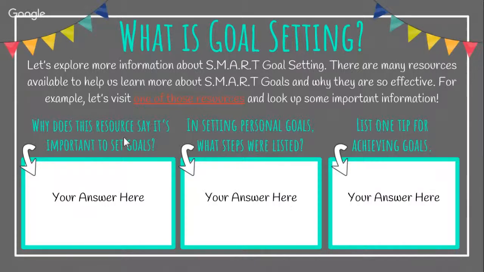Then again, you see the basic questions with answer spaces here. Sometimes kids can get confused, so I like to have little diagrams or arrows included just to help them make sure they're going to the right place.